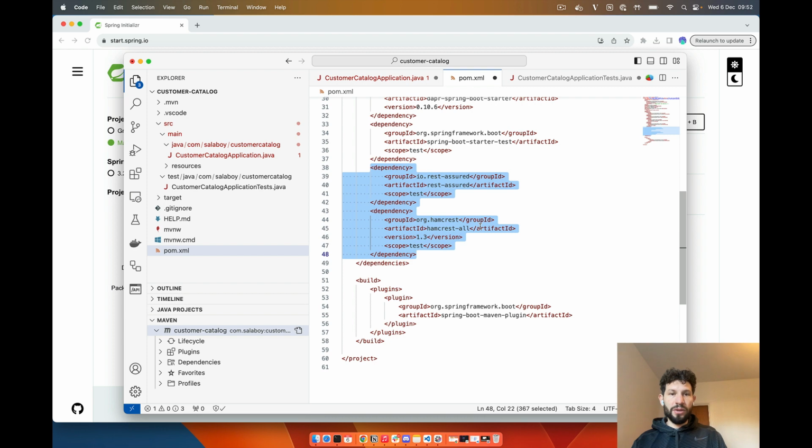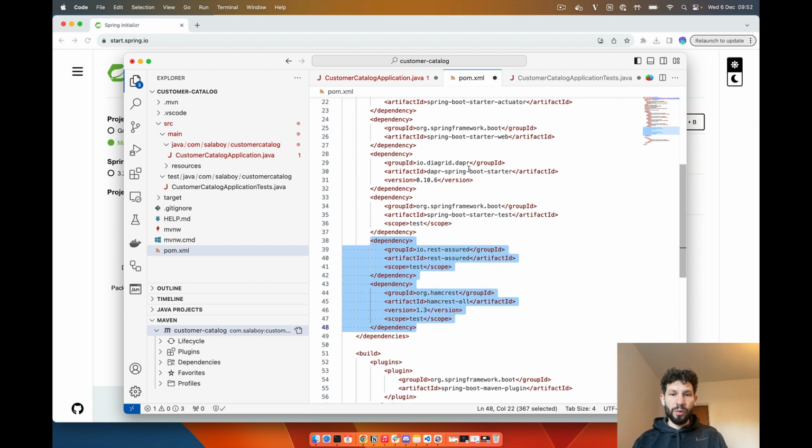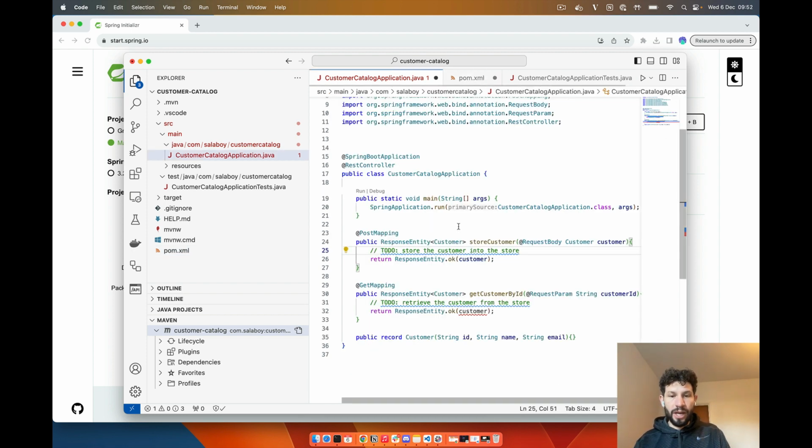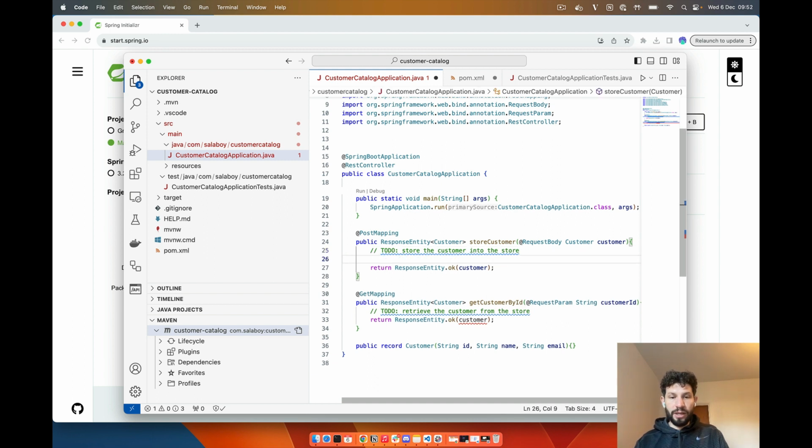So let's jump into the API side of things. When we added these dependencies here, we will be able now to interact with the Dapr APIs. And as I mentioned at the beginning, we'll be using the Dapr State Store APIs to store the information about our customers. And in order to do that, we can just jump in here and start coding and using those APIs.